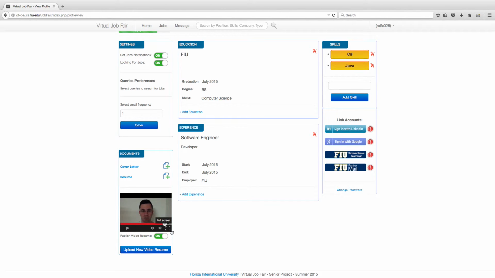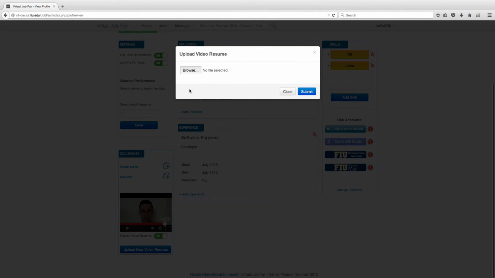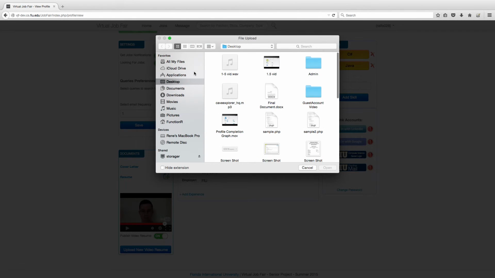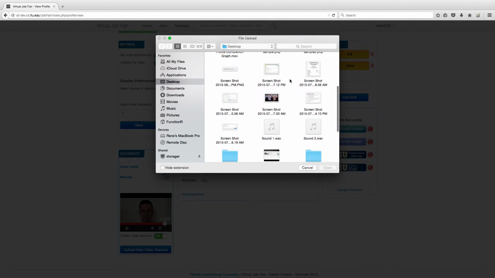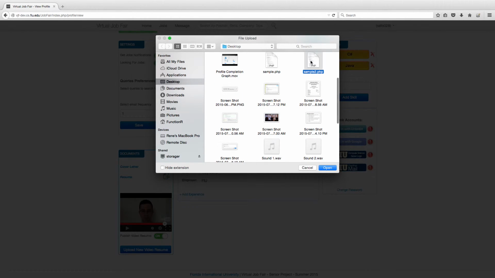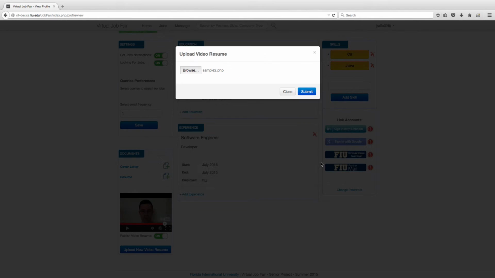We can also turn it on full screen and some other settings that come from YouTube. We can also upload a new video resume if we choose. If we try to send a video resume that is not a video format, let's say we try to send a PHP file, I'm gonna get this warning telling us that it's not a valid file, which is good.